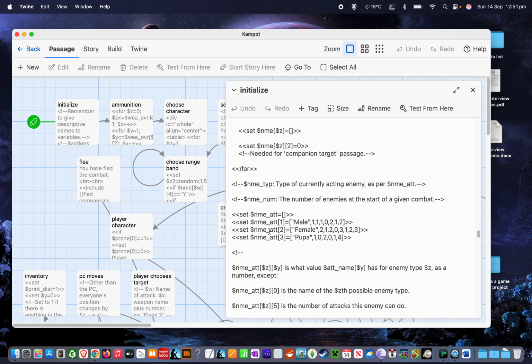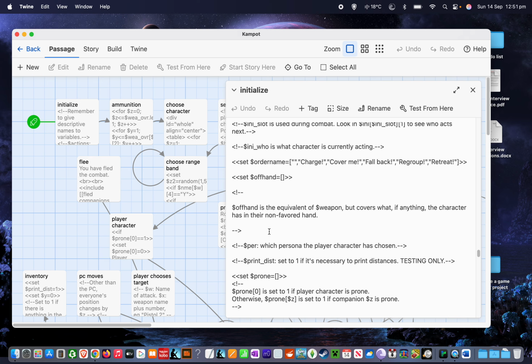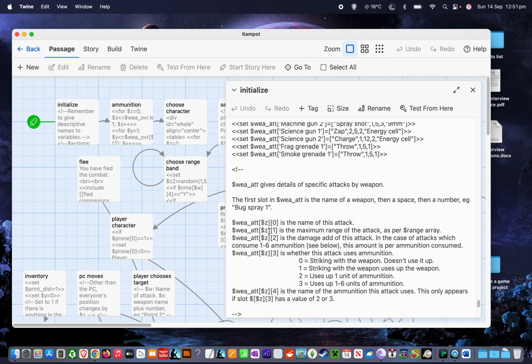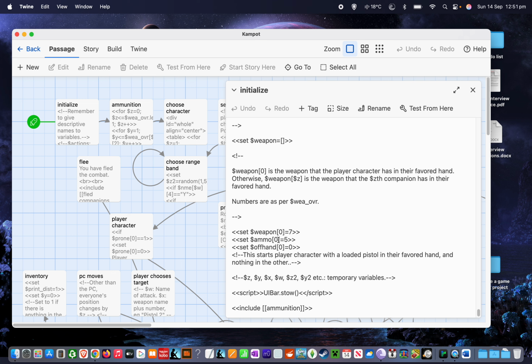And where is that? I think maybe it's down here where we have weapon. Let's have a look. Yeah, we set up weapon 0 equals 7. That means they have the 7th weapon, which is a pistol. We set ammo 0 equal to 5. We set offhand 0 equal to 0, which means that there's nothing in the... Well, we actually said that. There's a comment down here that says it.